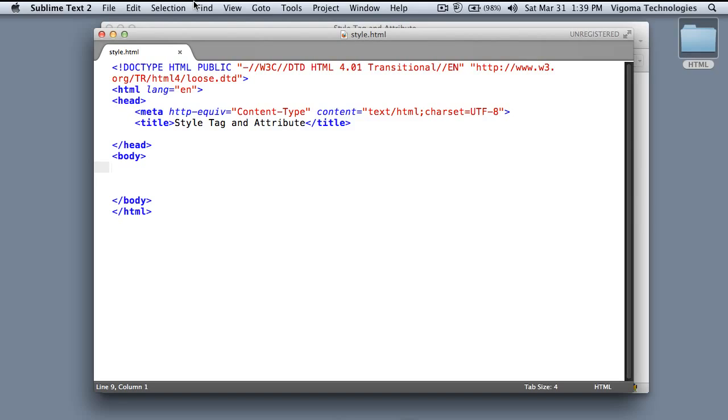First, by importing an external CSS document in the HTML document using the link tag. Second way is by using a style tag in the head section of the HTML document and writing CSS rules within the opening and closing style tag. And the third way is by using the style attribute in the individual HTML tag. So first let me show you the usage of the style tag.